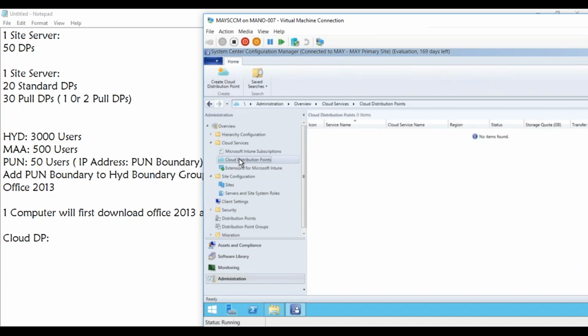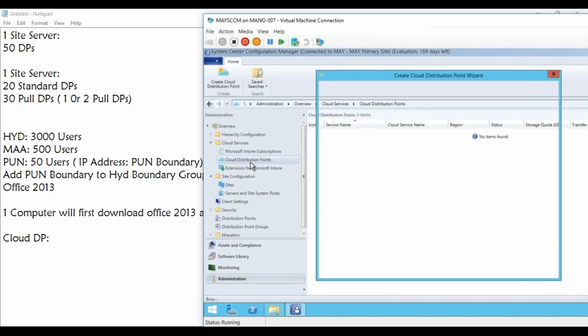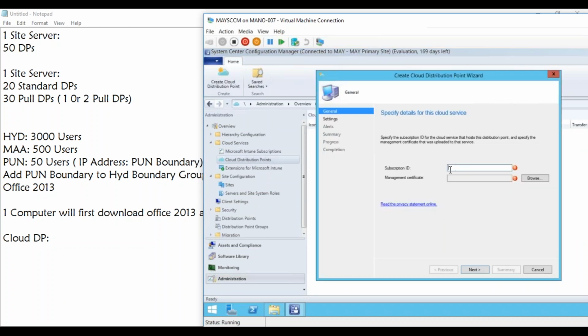So this is where you'll find your Cloud DP. Currently I don't have a subscription ID, I just wanted to show you. If you have an Azure subscription ID, you give the subscription ID and the certificate, and that's how you create a distribution point on the cloud.